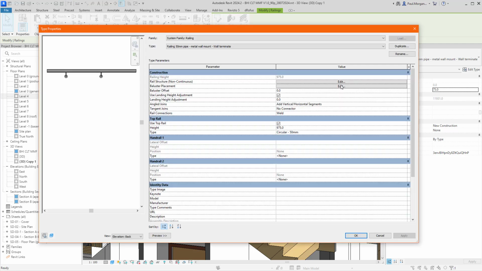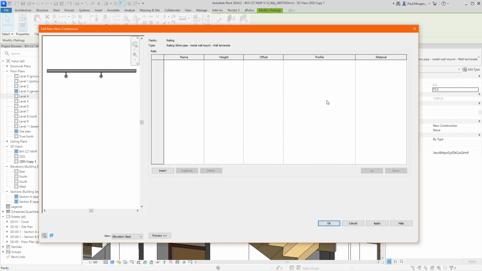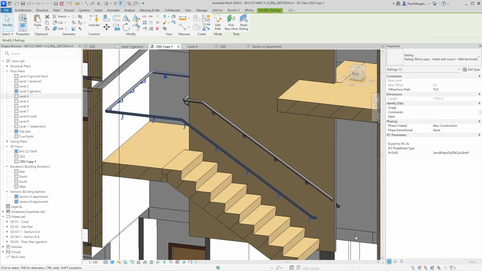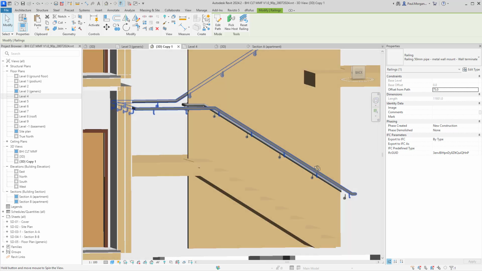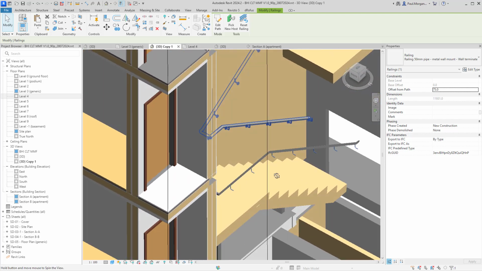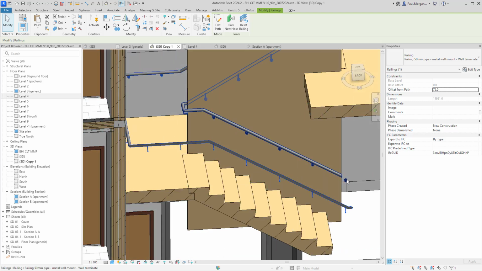Let's try this again. We'll go to balusters. And let's see if we can do this. So break pattern never. And let's see what happens. So okay. And okay. Yeah, that's making a lot more sense now. You can clearly see these are spaced apart a lot better, but you're still getting really weird scenarios.